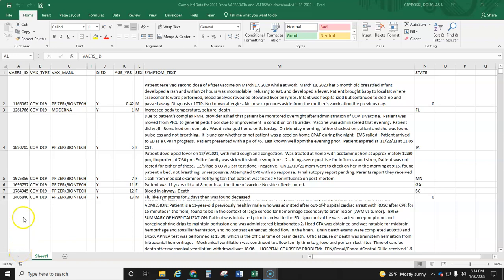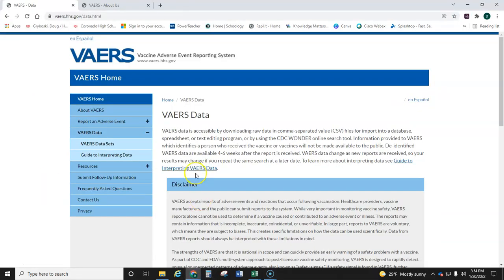Okay, this video is to provide information about the data set that I've provided to you. This compiled data for 2021 from the VAERS data set and from the VAERS VAX data set. So these are two different files that I had to use in order to compile this data. I will show you quickly first where I got the data from.